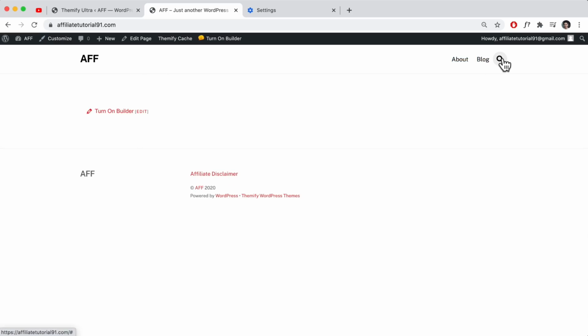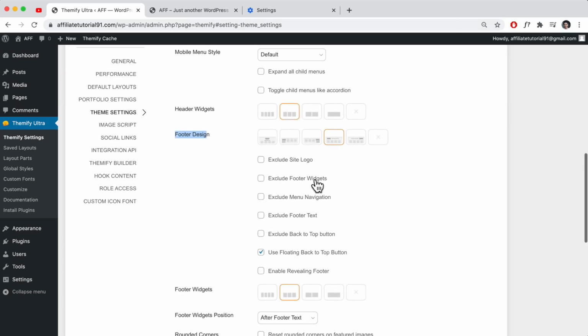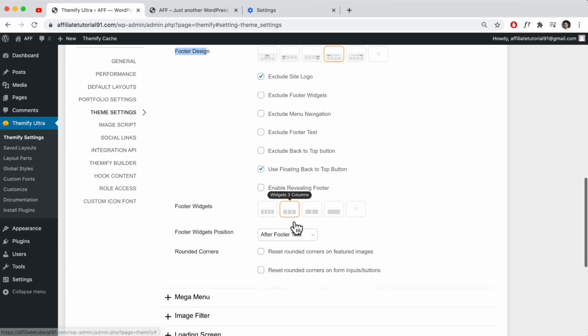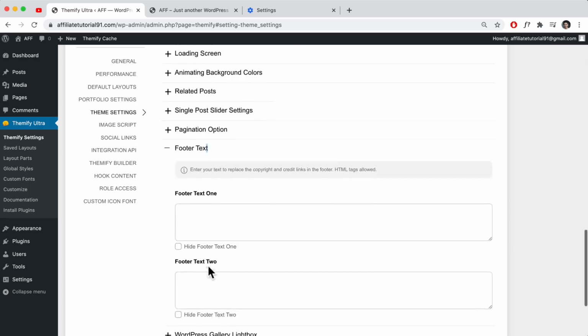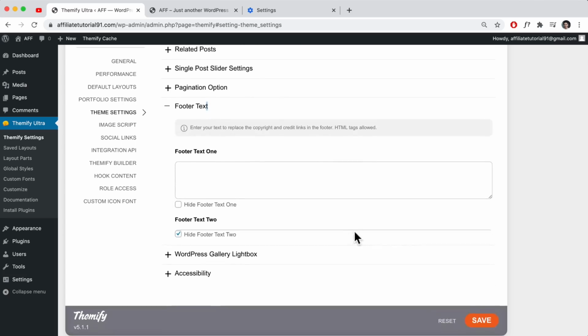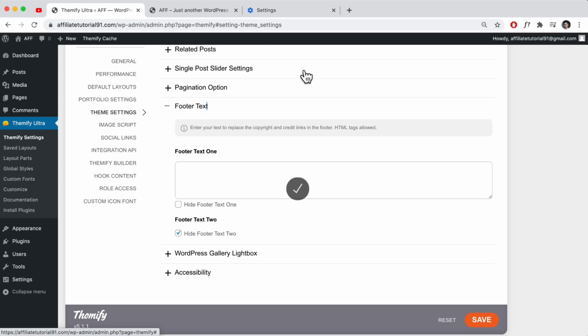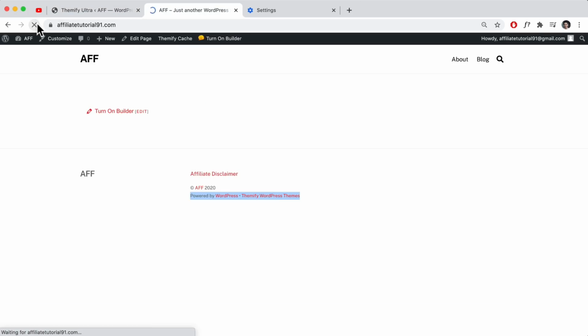Okay, so I might just hide the search bar as well as this one over here. Okay, so let's go over here. Let's hide the footer logo. And I'm also going to go down to, where is it? Okay, footer text. Okay, and I'm going to hide footer text too. And then click on save. And then refresh it. And then that is pretty much good to go, right?